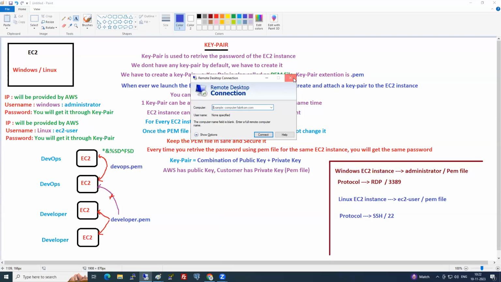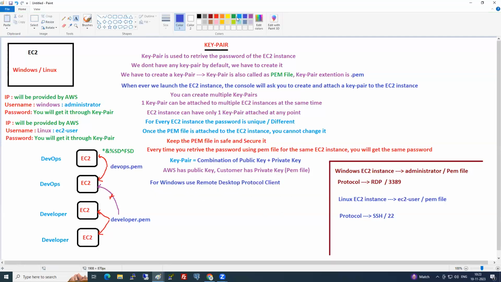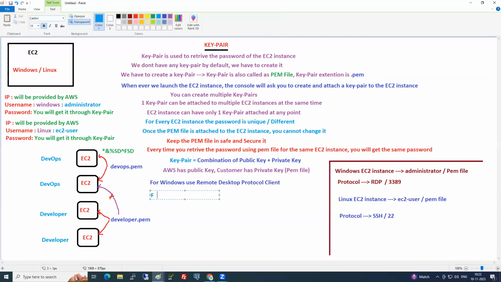So for a Windows EC2 instance, what is the tool that we use? For Windows, use Remote Desktop Protocol client or connection, whichever it is. That is for Windows. And how about for Linux? There should be some tool to connect, no? The tool that we use is PuTTY.